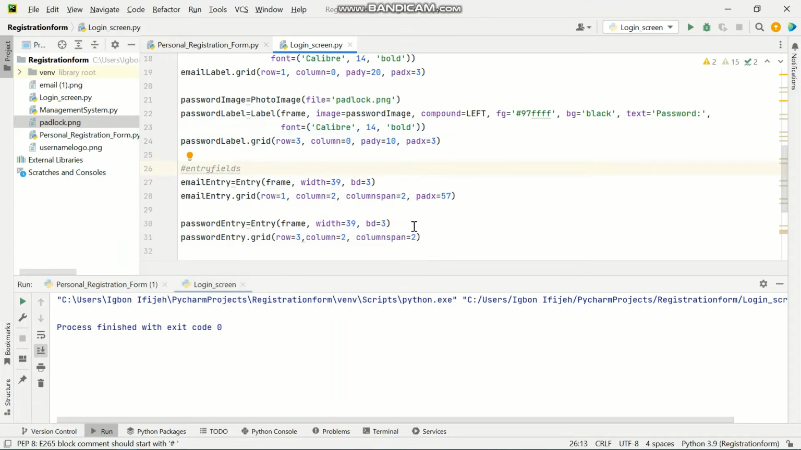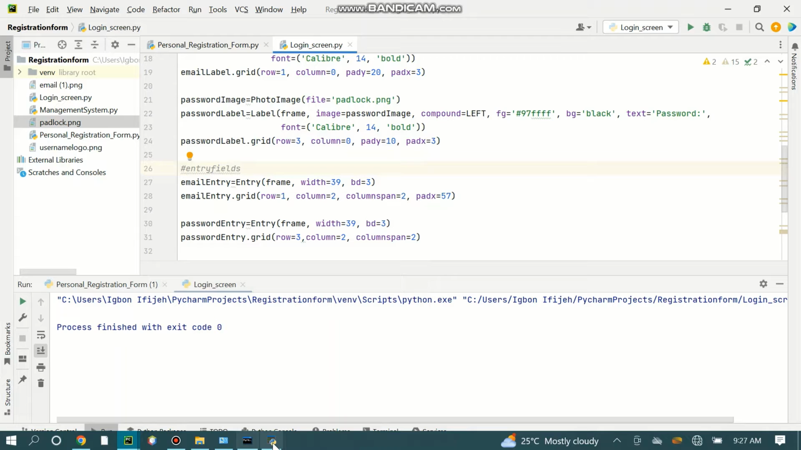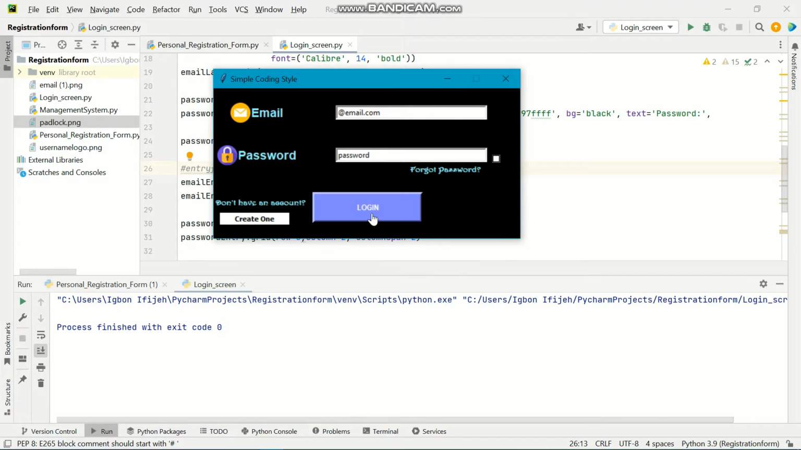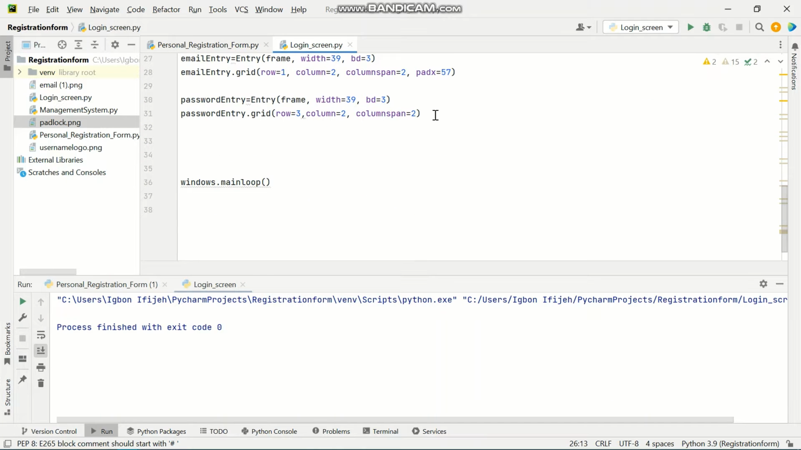Just sit and relax. Okay, so the next stage is to work on our login button. So this is our login button over here. Let's see, we've done this. All right, so let's work on our check. No, let's just work on our login. Let's work on all the buttons first, to get to the other stage. All right, so next is our login button.